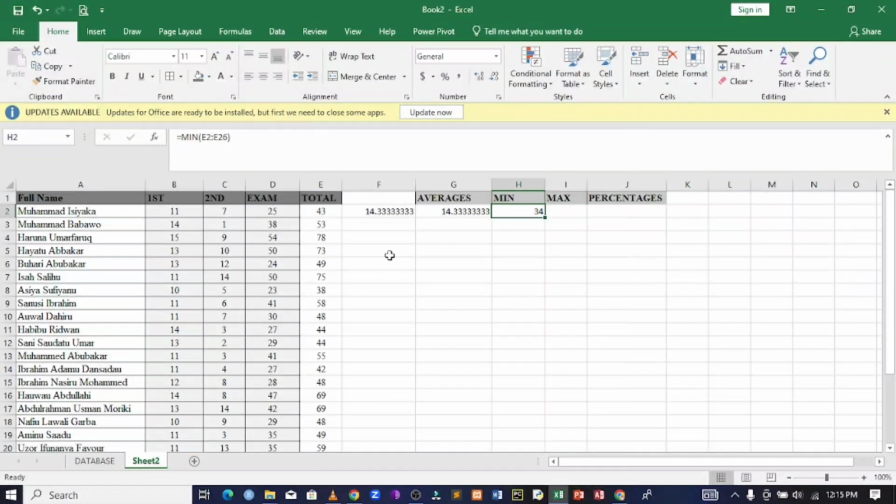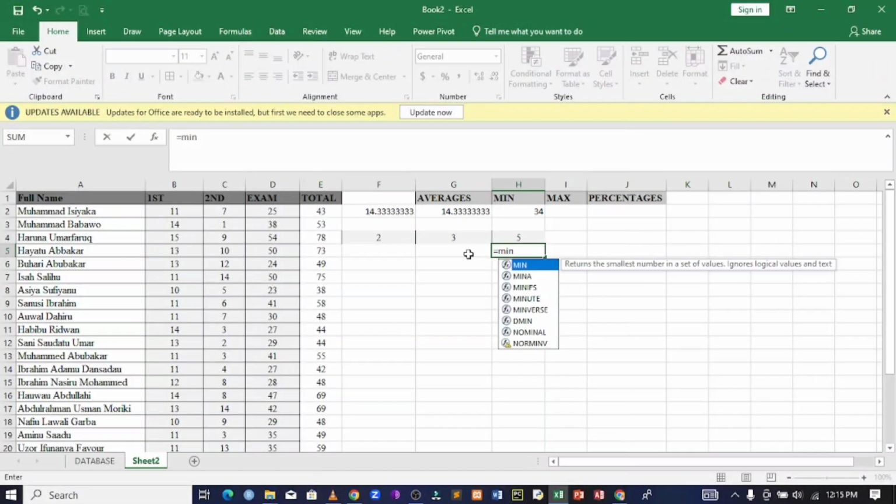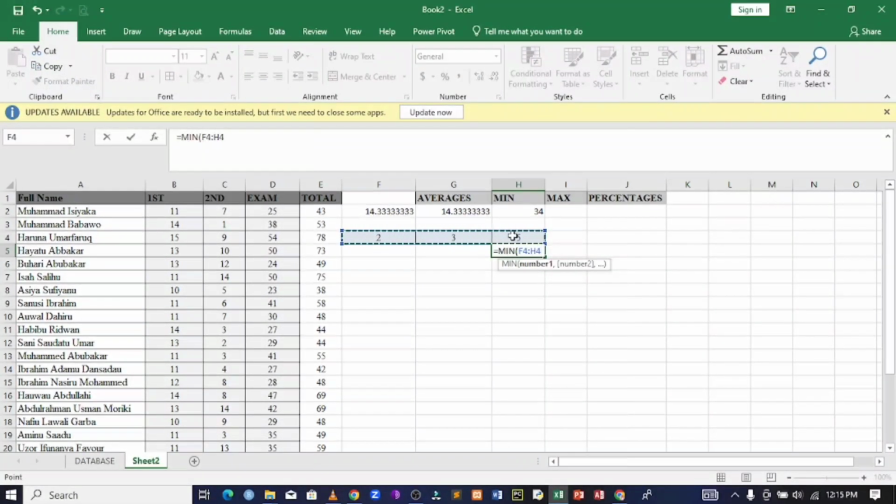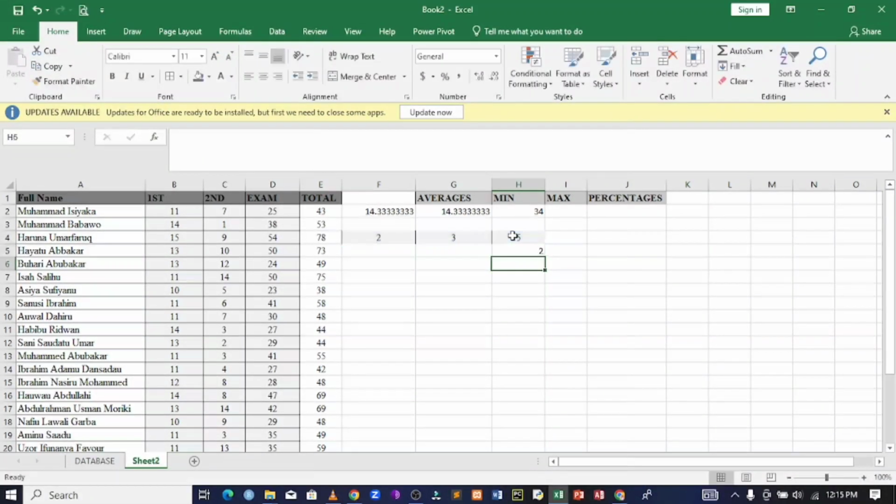Let me give you another example, maybe you can understand it. Let's say here we have 2, here we have 3, and here we have, let's say, 5. So our minimum number is 2. Let's use is equal to minimum, and highlight the range that you want to find the minimum of. It will give us our answer, 2. Did you see it? I hope you understand now.